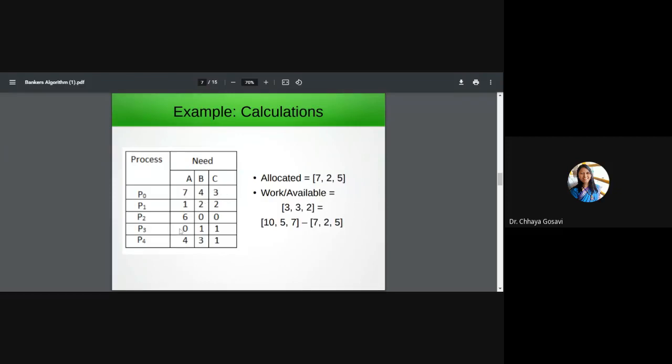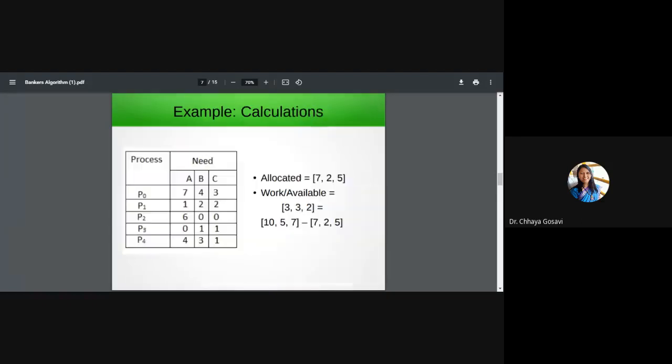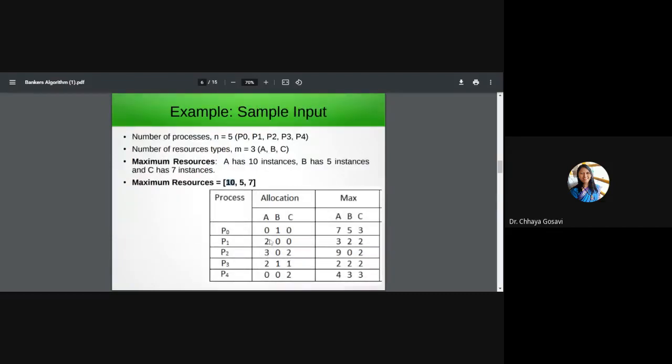This is the need. We calculated need by subtracting max minus allocation: 753 minus 010, that is 743. Same thing for P1, P2, P3, P4. We calculate the need matrix, and from adding this column-wise we get 7, 2 and 5. So that is allocated.